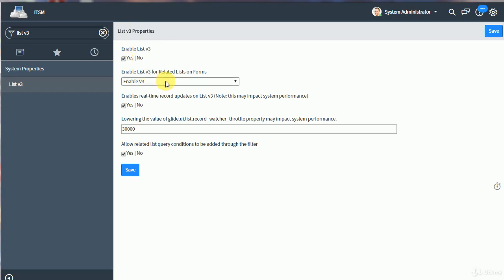In the same way, if you want the related list to be in List V3 view, make sure that you have this enabled, or you can just turn it off. These are the two important properties which are of concern right now. Let's go to an incident form and see how List V3 looks.